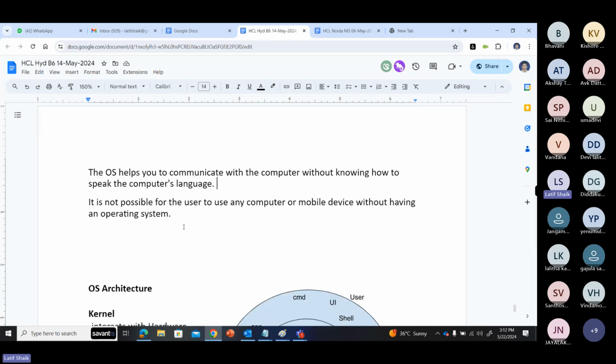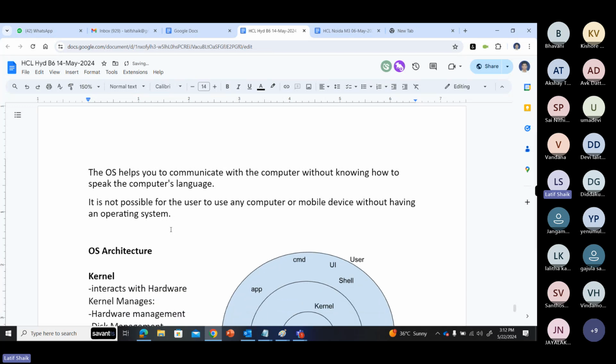It is not possible for a user to use any computer or a mobile without having an operating system. Even if you are having a mobile phone, that also has some operating system, so that we can communicate. Don't think only smartphones; even feature phones also have some operating system in them.